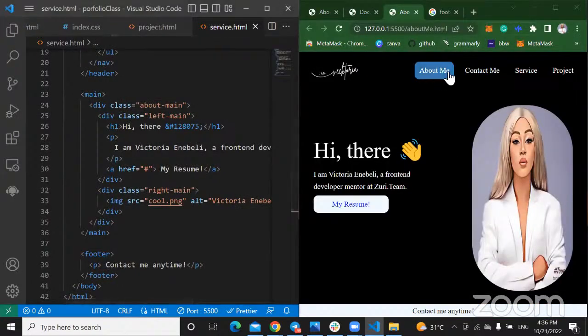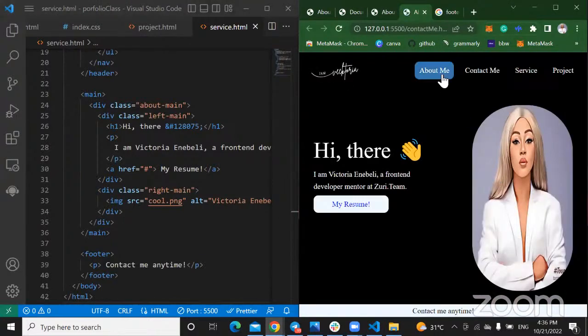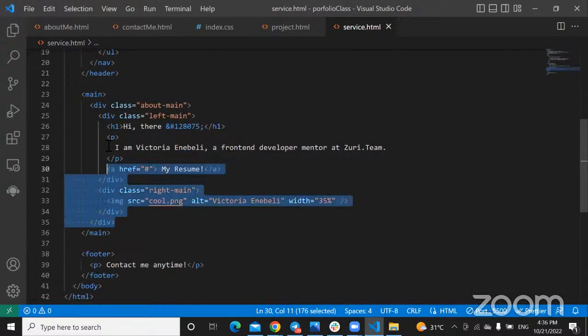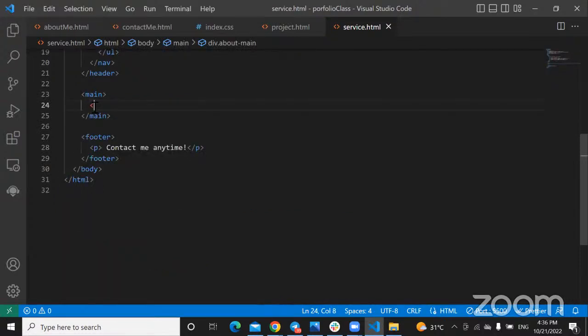But since they are different pages, it means that their content, the main, should be different. If I click on contact me right now, it's showing the same thing, which is not proper, right? So I am going to make sure that the main is different. I'm just going to take off everything I have here. This is the service page. And I'm just going to put an H1 tag, my services.